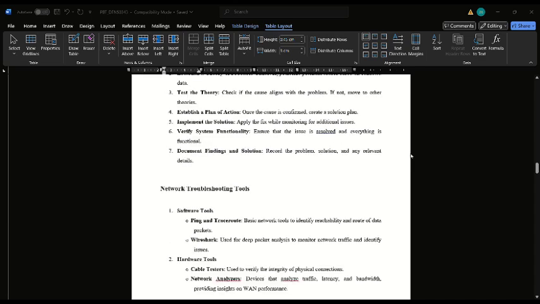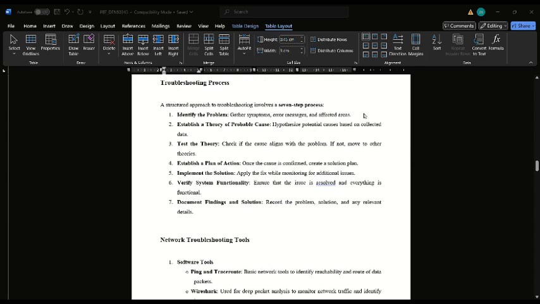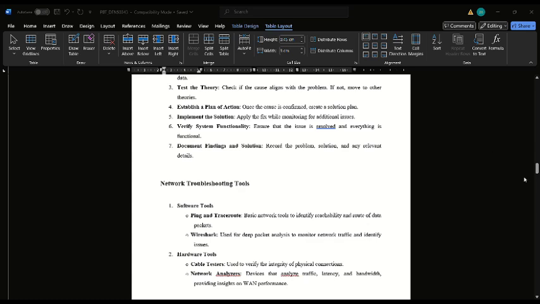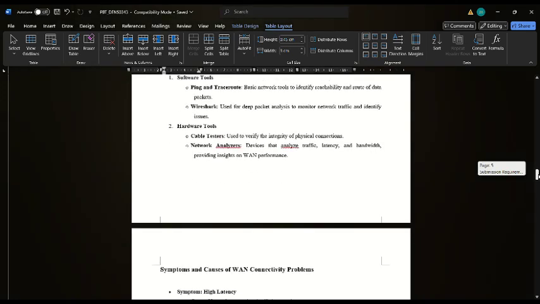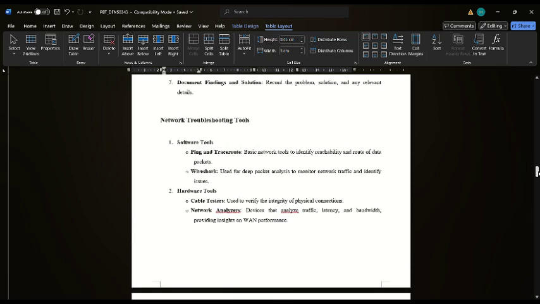After that, network troubleshooting tools. First, software tools: ping and traceroute, basic network tools to identify reachability and route of data packets. Wireshark, used for deep packet analysis to monitor network traffic and identify issues. After that, hardware tools: cable tester, used to verify the integrity and physical connection. Network analyzer, a device that analyzes traffic, latency, and bandwidth, providing insight on WAN performance.